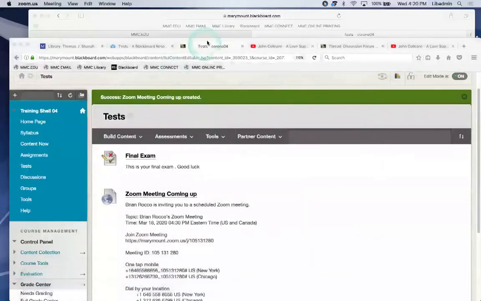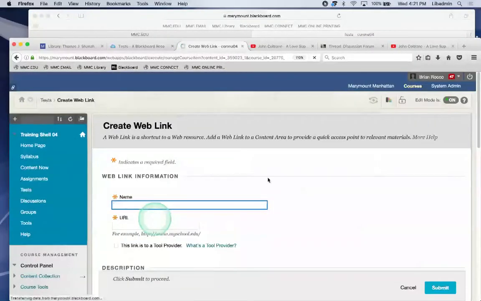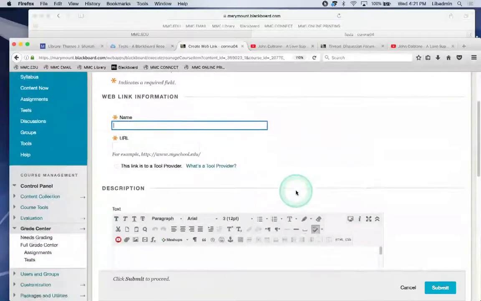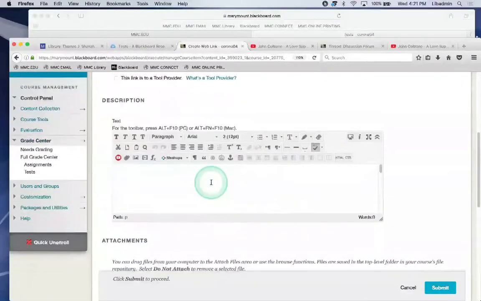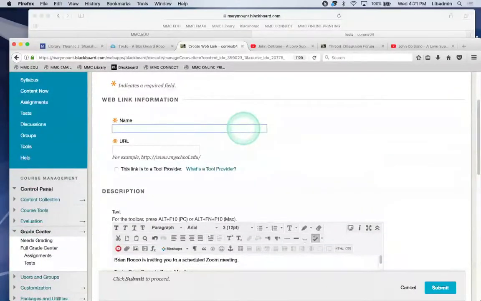Here's Zoom. I'm at home. I have some meetings scheduled. I want to include this one, the one tomorrow for my class. So I'm going to click on this, show meeting invitation, and click copy invitation. And then I'm going to build web content, web link. I want to get as much information as possible, because what if the student just wants to call in? They need all that intel. I'm going to name it Zoom meeting.